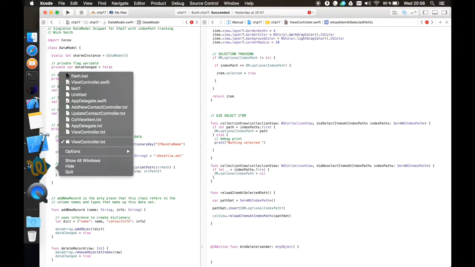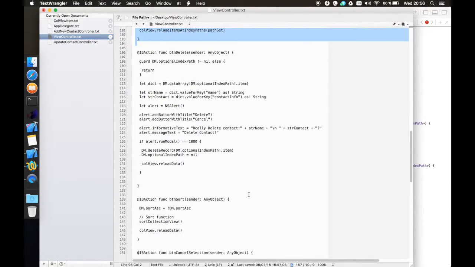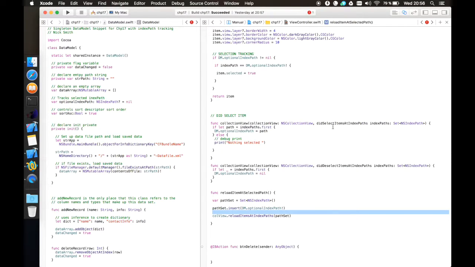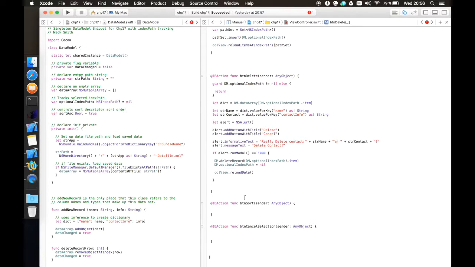Back to TextWrangler. Now the delete button, we're going to handle that now. We just need the stuff inside there. Back to Xcode, and there's our delete button. It's already wired up. I'm just going to paste that code in. First of all, you can only delete something if it is selected. What we are deleting is, of course, a collection view item from the collection view. You're deleting a contact from the contact database.